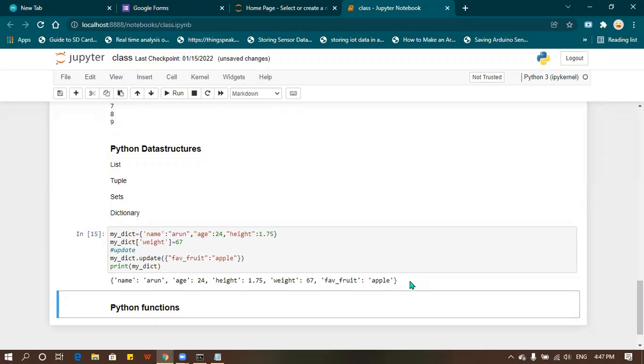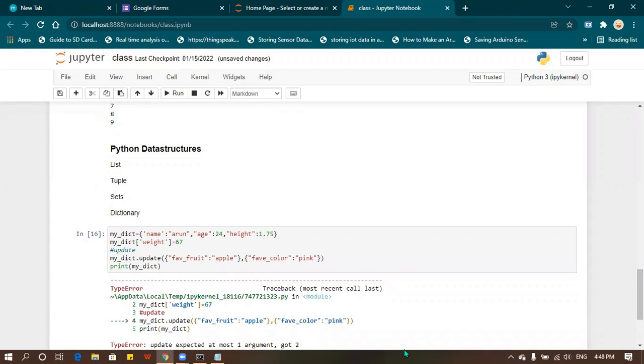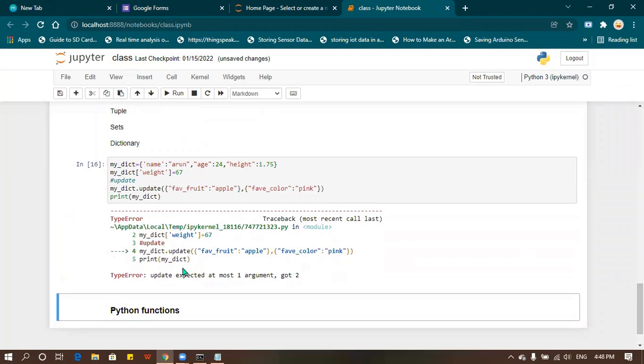Ma'am, update is the same as append we used in list. Yeah. Again here we can't add multiple values, only one. Let's check that. Let's add some comma. Open the curly bracket and add favorite color, colon, pink. It says error. In the update command, you can add only one argument.